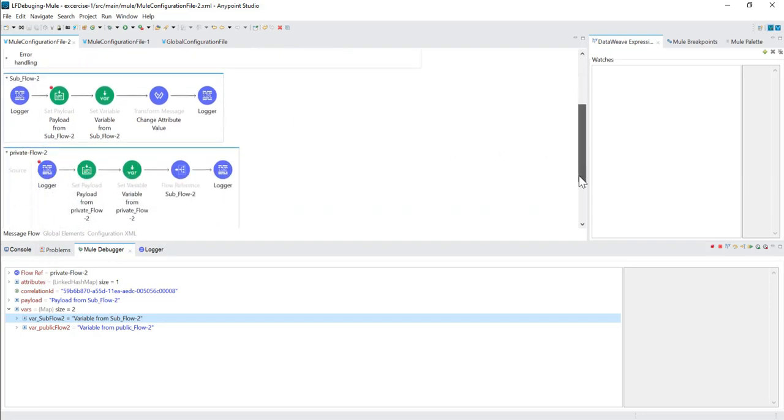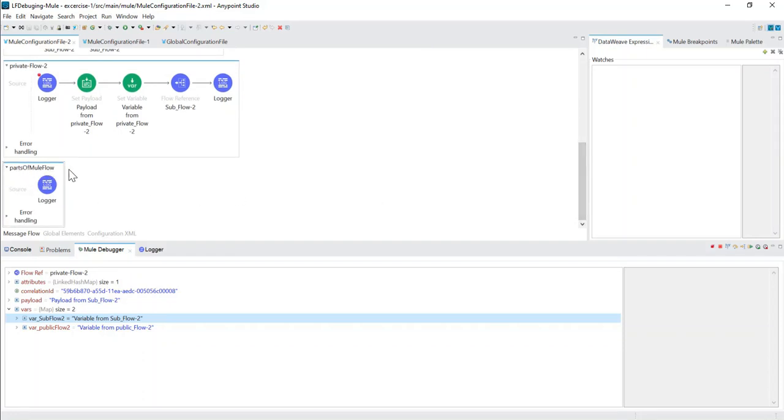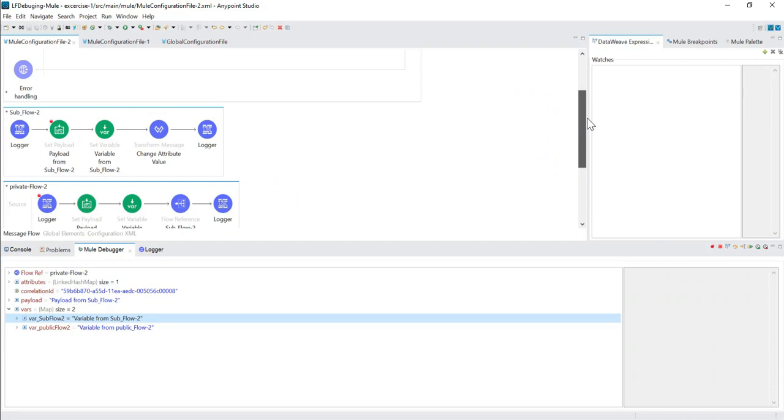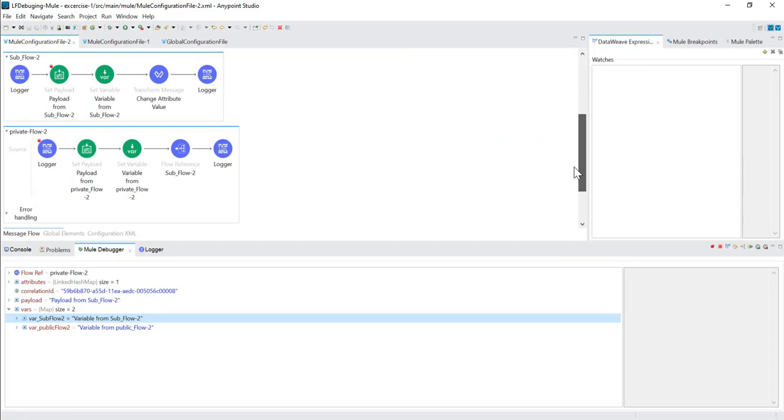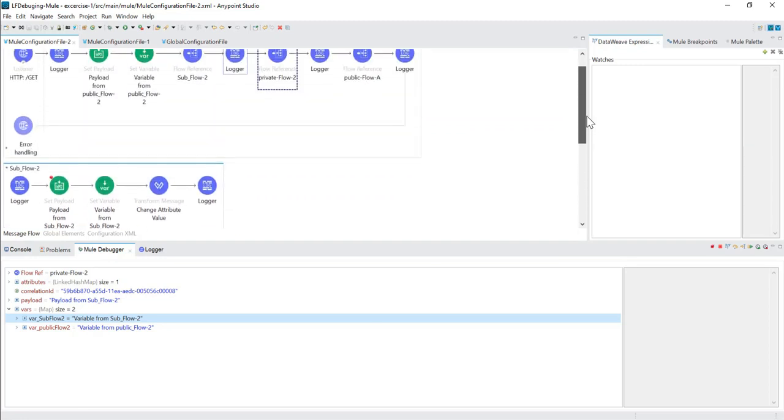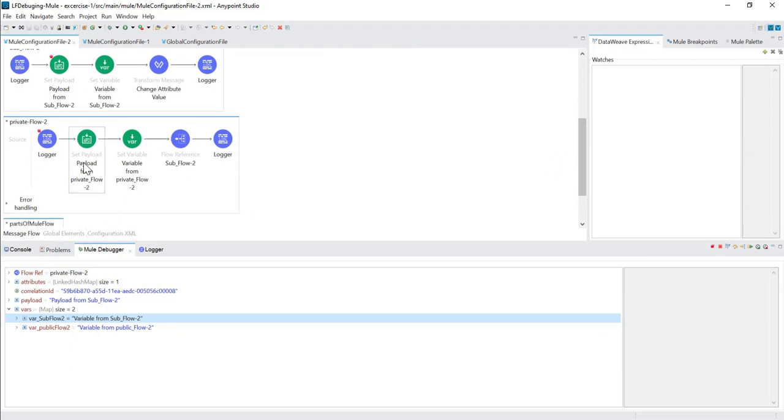As we had seen, a Mule flow can have three sections. One is source, the second is processor, and the third one is error handler, right? So whenever we call any flow, whether it is a private flow or a public flow, the control will directly go to the first component in the processor section of the called flow. Now if we move forward, we will see that the control has come to the private flow 2, and it is currently in the first component in the processor section.